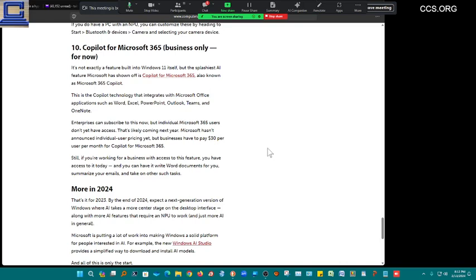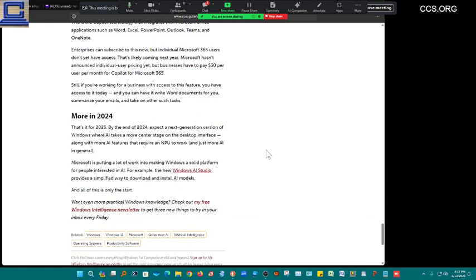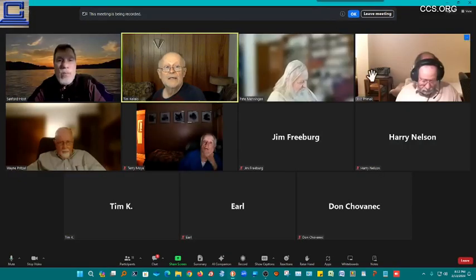By the end of 2024, expect a next generation version of Windows with AI taking more center stage on the desktop interface, along with more AI features that require an NPU. That's why I think Windows 12 is being delayed. So I don't know what to tell you beyond that. This is one of those things where you just gotta bite the bullet.